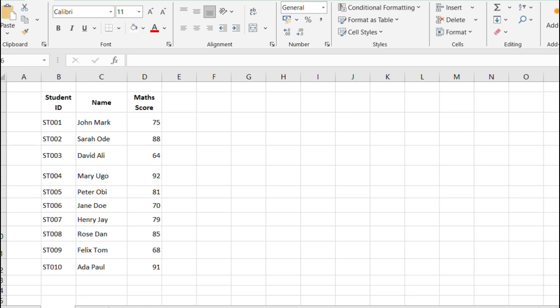Today we'll be looking at something very powerful in Excel, and that is VLOOKUP. How is VLOOKUP done in Excel? First of all, VLOOKUP simply means vertical lookup. It is an Excel function that is used to search for a value in the first column of a table and then return related information from another column, the same row.